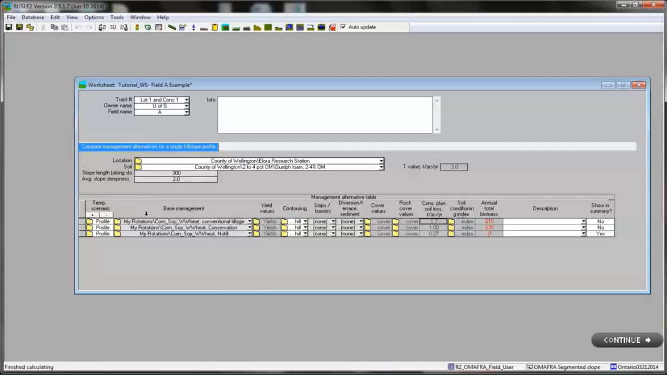For this module, I have previously stored other examples in the My Rotations folder that describe the same rotation but use different tillage practices. We will look at the conservation rotation, which represents a situation where the fields are chisel plowed or disked in the fall following harvest. We will also look at the no-till rotation, which assumes no-till practices are used throughout the rotation.